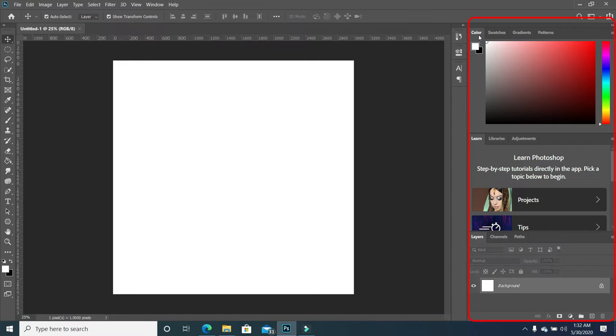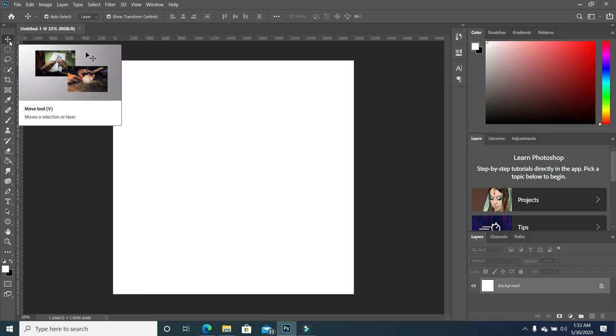And these are all areas that we will go in depth. But for the purposes of today, I'm going to do a quick run through of the different tools that are available to you on the left-hand side. So the first one is what we call the Move tool.